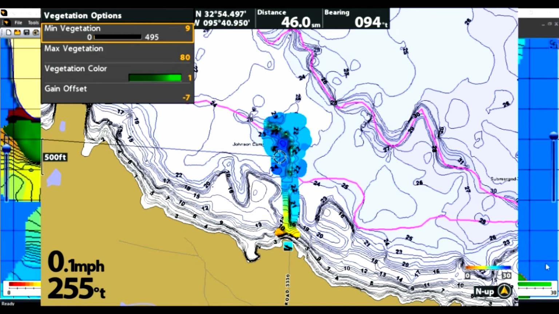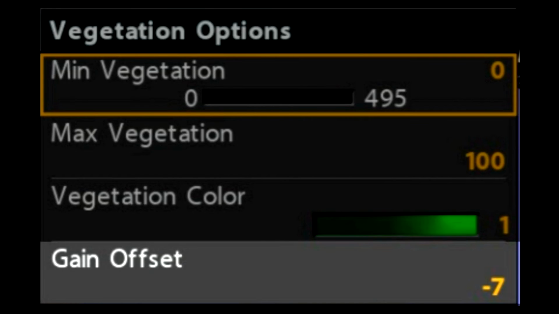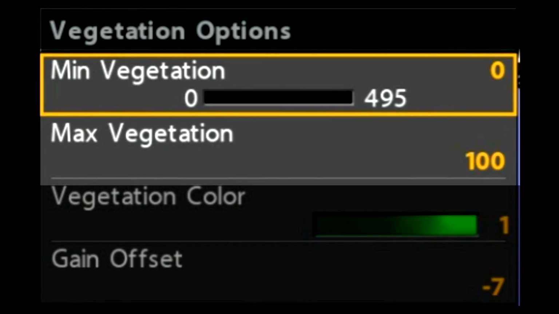As with the chart and bottom hardness, you have many choices for the palette you use for your vegetation colors. We have selected palette number 1, and I believe it goes through palette 7. The gain offset is an adjustment to your sensitivity. There's a way to calculate this that is in the Hummingbird instructions. I'm going to show you how to do that in AutoChart Pro. To create this value in AutoChart Live, you're going to need to use the min and max vegetation numbers that you have set up for this calculation.